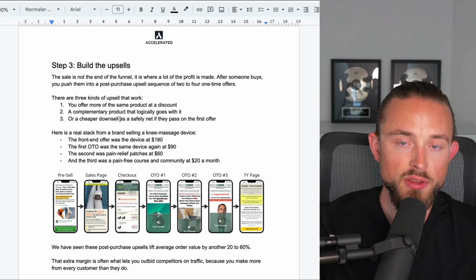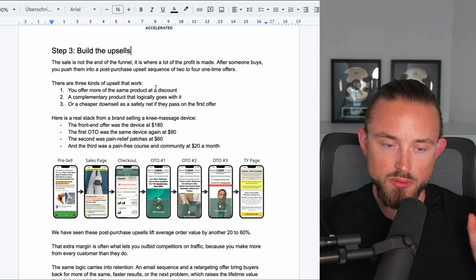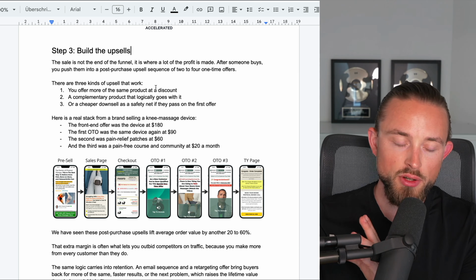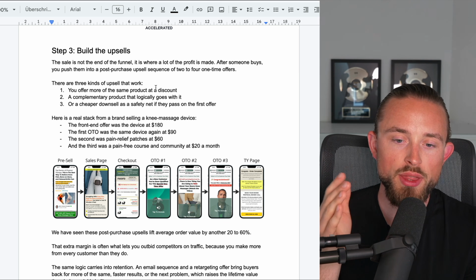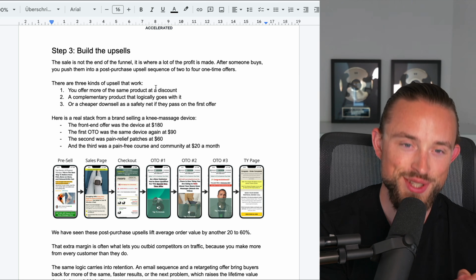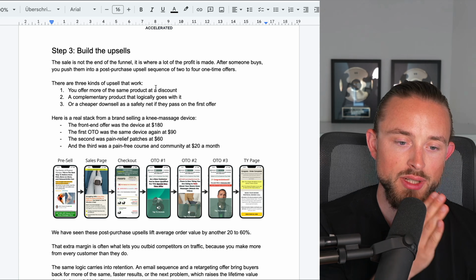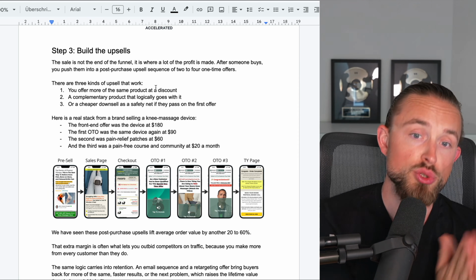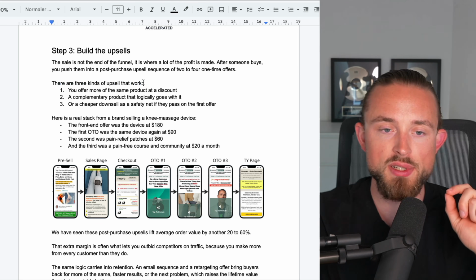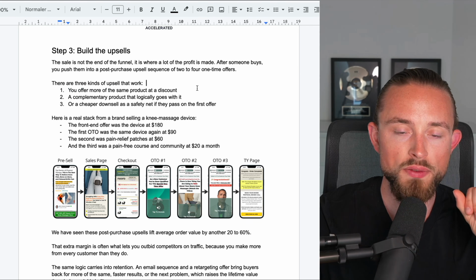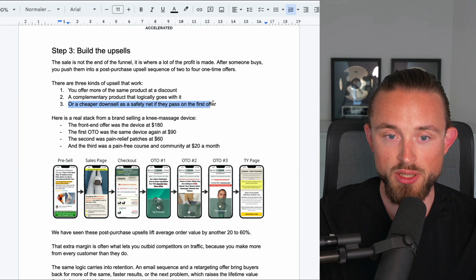The last step in the funnel section is then building the upsells, right? So we've now talked about the front end of the funnel, like the pre-sell page, sales page, checkout. But after the checkout, the most interesting stuff happens, right? Because after somebody in the checkout clicks on purchase, we then push them into a post-purchase upsell sequence. So there are three different kinds of upsells that we typically like to do: more of the same, a complementary product, or a cheaper downsell.